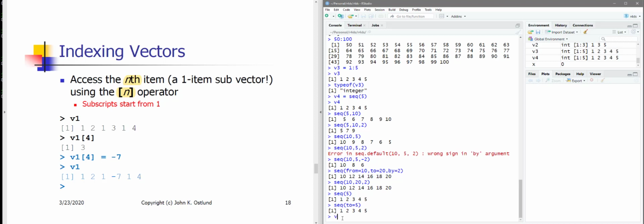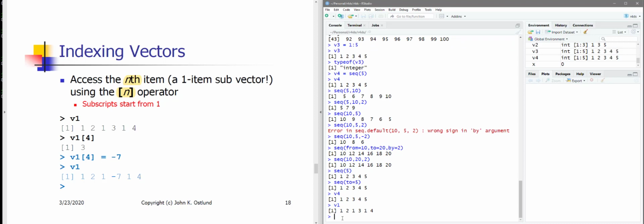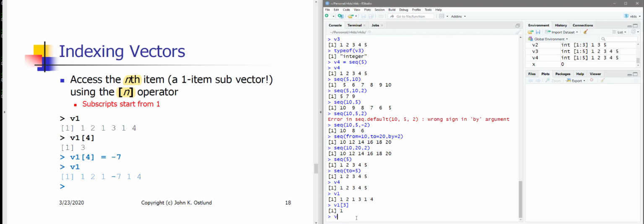So if I have v4 here with these values 1, 2, 3, 4, 5, actually that's a bad example. Let me look at v1. Right, this one's a little more interesting because the values and the indexes for the values are not necessarily exactly the same. So if I say v1 sub 3, v1 sub 3 is going to be this third item in the vector v1. v1 sub 4 is going to be the fourth item, so it will be this value 3.